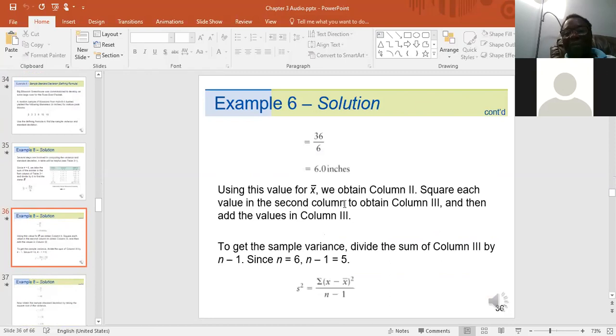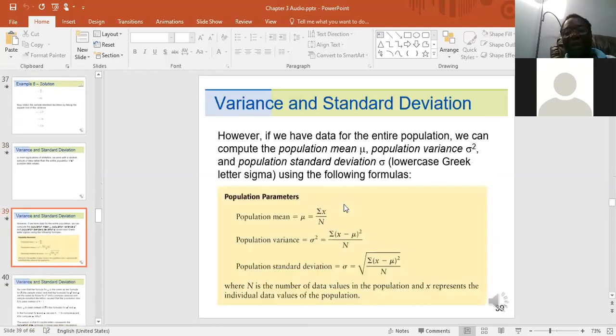You can go over this PowerPoint to look at the examples that we have there. As you can see here, the population variance is denoted by sigma squared. The difference with the sample variance is that it is divided by n rather than n minus 1. And the standard deviation is the square root of the variance.